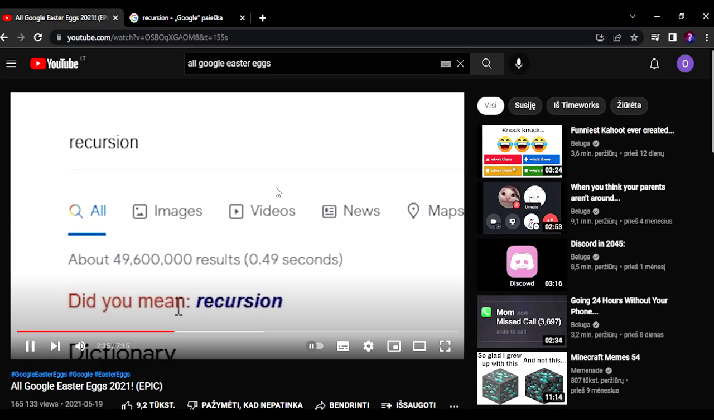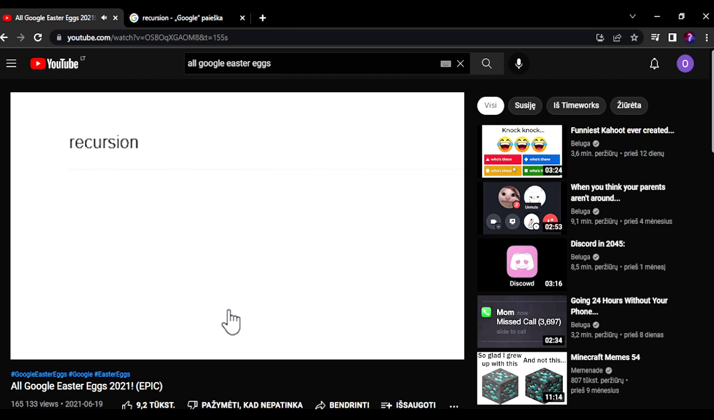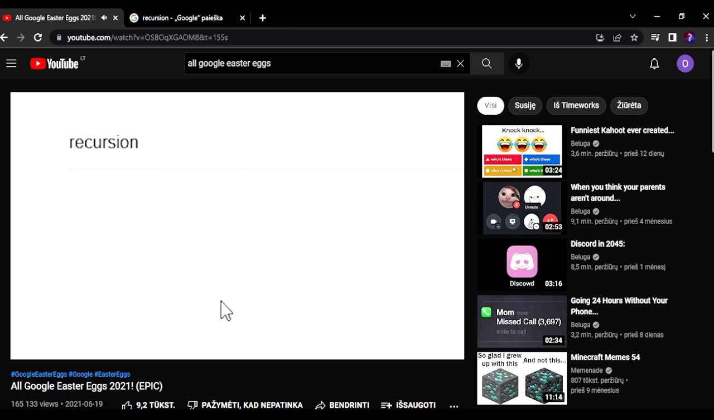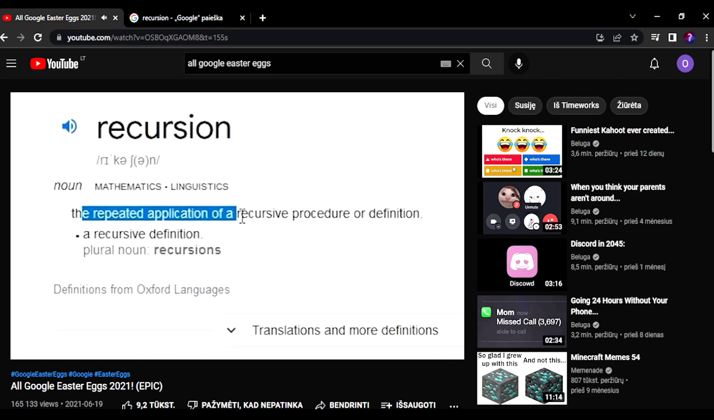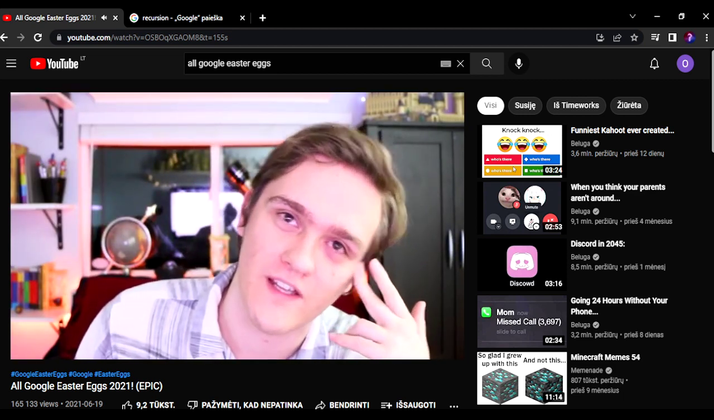Mean recursion. Like, I spelled the word correctly, but it says recursion. And if you keep clicking on it, it'll keep correcting itself. And that basically is what the definition is: the repeated application of a recursive procedure or definition. This is cool. I like how Google sort of messes with wordplay and stuff like that.